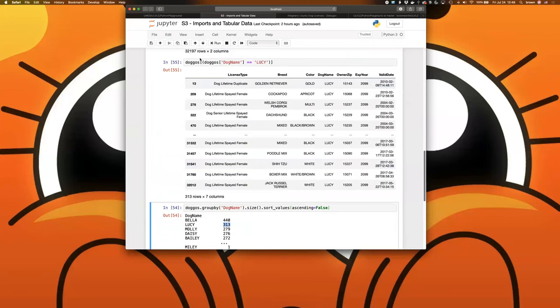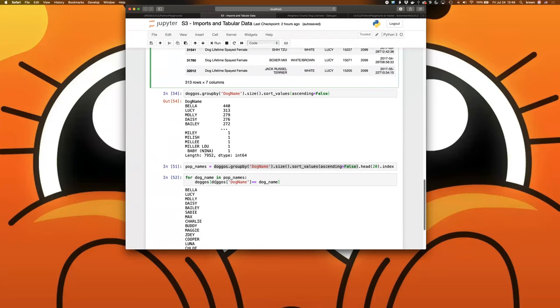So what are we doing here? We're taking this data frame of doggos and we're saying, I want you to first go through and grab all of the Bellas and make a single data frame. Then I want you to grab all the Lucys and make a single data frame. Then I want you to grab all of the Mollies and create a data frame. Are we seeing what I'm thinking here? I'm going through each of these and I'm creating separate data frames. So for each dog name in pop names, doggos, we're creating a mask using that dog name. And then we're going to use the opposite of read CSV. We're going to create a file by going to CSV.